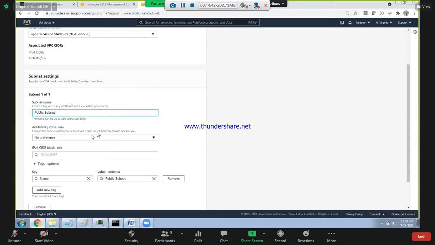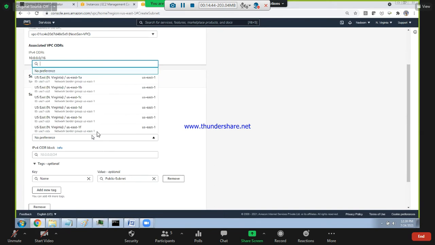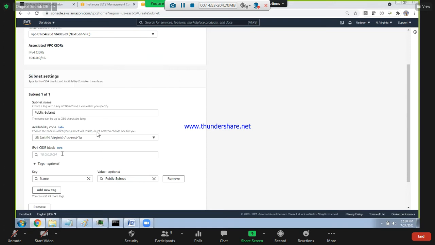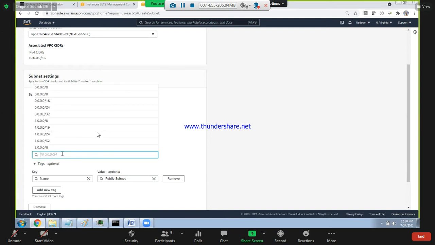Availability zone. Can you see? They are saying, okay, we have 6 availability zones in 6 data centers in North Virginia. Which one do you want? I want to create in 1A. Okay, and what is the CIDR? What will be the IP address? So I will say 10.0.1.0/16.